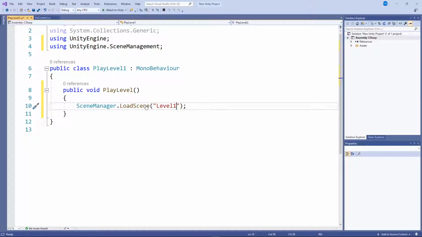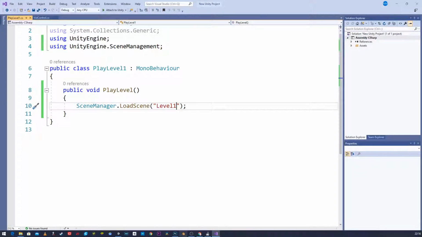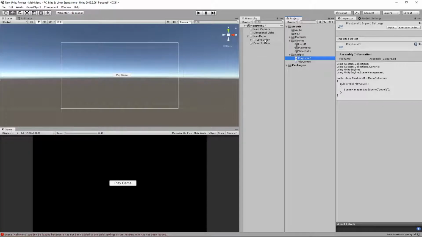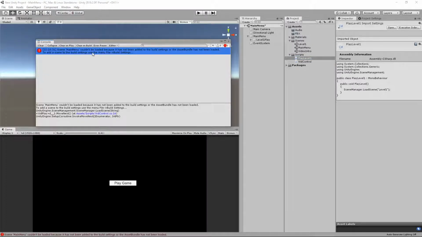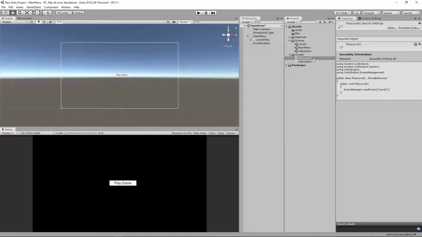And that's it. So how do we get this to run? Well, let's go do that. I'm going to save this script and jump back into Unity. So on this button here, I'm going to drop in, oh, it's giving me an error. Scene main menu couldn't be loaded because it's not been added to the build. Oh yeah, we'd done that. We rid ourselves of that problem.